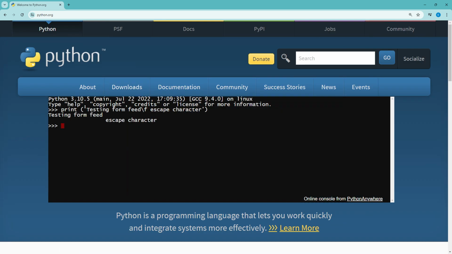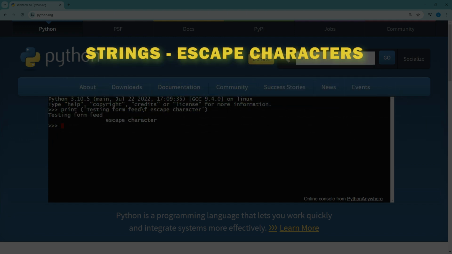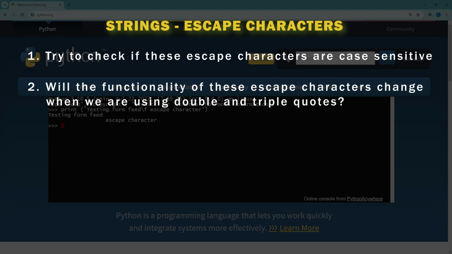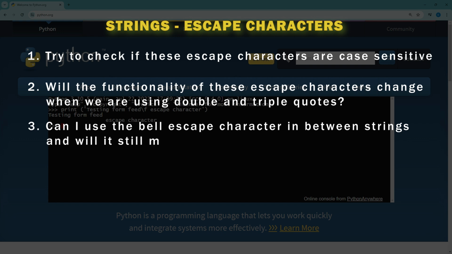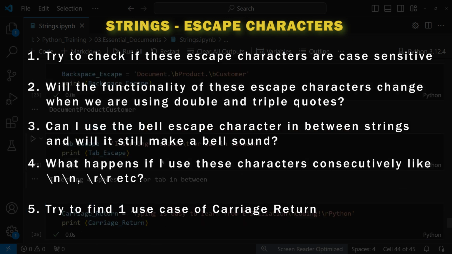Let's get to some quick exercises to have hands-on and understand it better. Try to check if these escape characters are case sensitive. Will the functionality of these escape characters change when we are using double and triple quotes? Can I use the bell escape character in between strings and will it still make a bell sound? What happens if I use these characters consecutively like \n, \n, \r and \r again, etc.? Try to find one use case of carriage return.